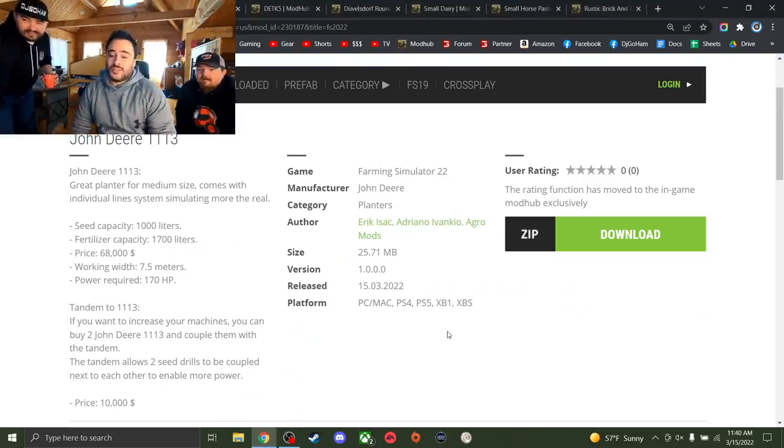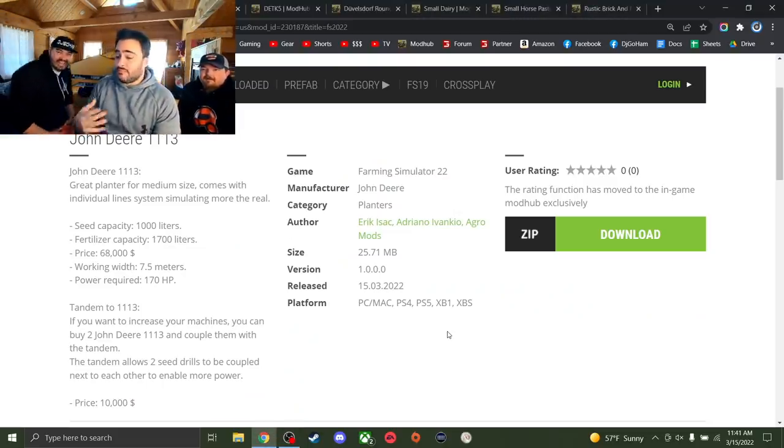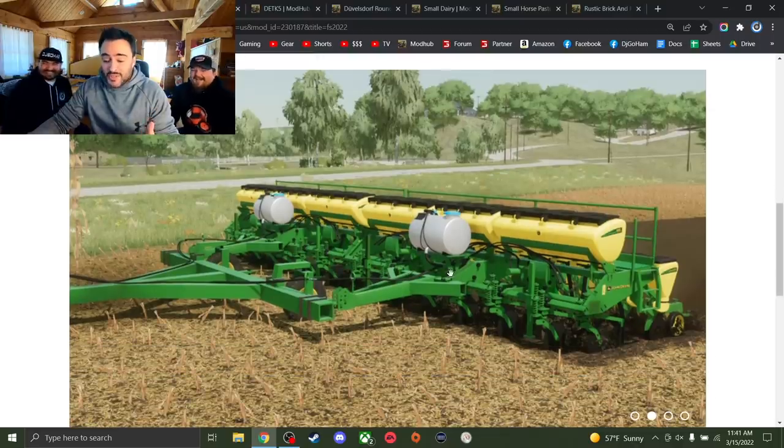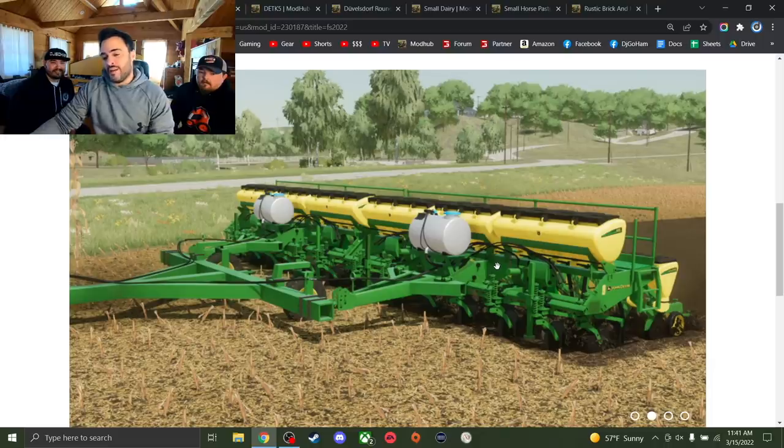So today we got also the John Deere 1113, and in my opinion, it's pretty cool. I know nothing about these things because, you know, I don't play. But if you look at the pictures, you can hook up two together up to 15 meters, fertilize and seed at once. And I think that is pretty awesome. Only 340 horsepower required.